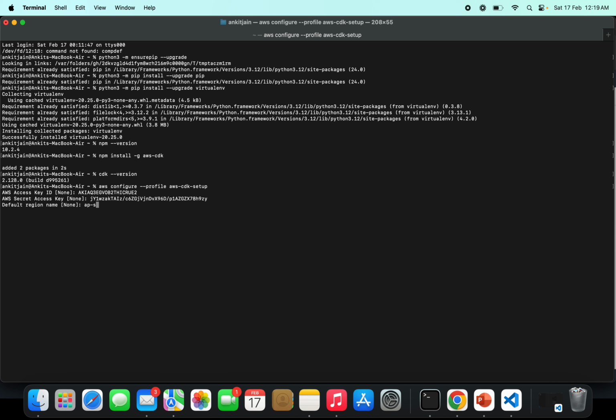Region, I can work on AP South 1. Output format, I will go with JSON. Okay, so it has set up a profile on my workstation where it is getting stored. If you have no idea, let me quickly show you.